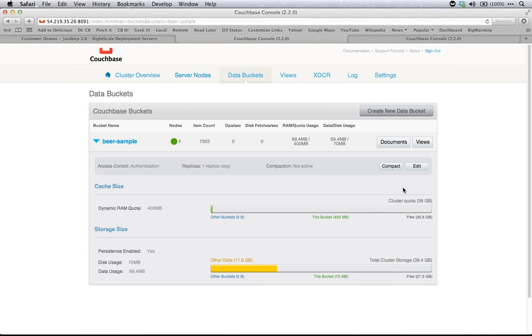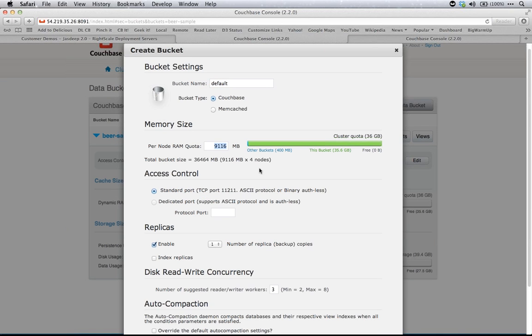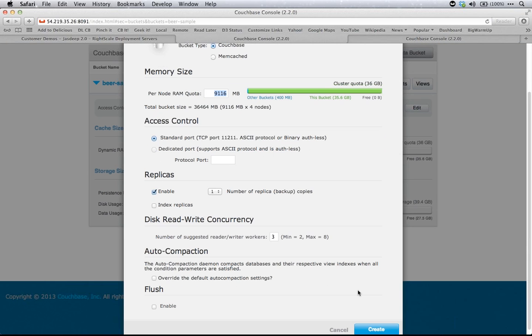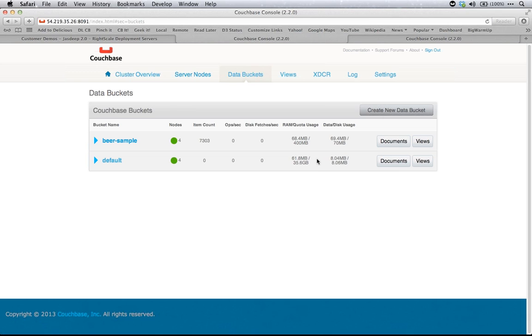And can handle quite a bit more. My total capacity of all the nodes is 400 megabytes of RAM between 4 nodes. So they have 100 megabytes each set up in this bucket. But my total capacity is actually 36 gigs. So my cluster quota is 36 gig, but this bucket, the beer sample, let's go ahead and create a default bucket here.